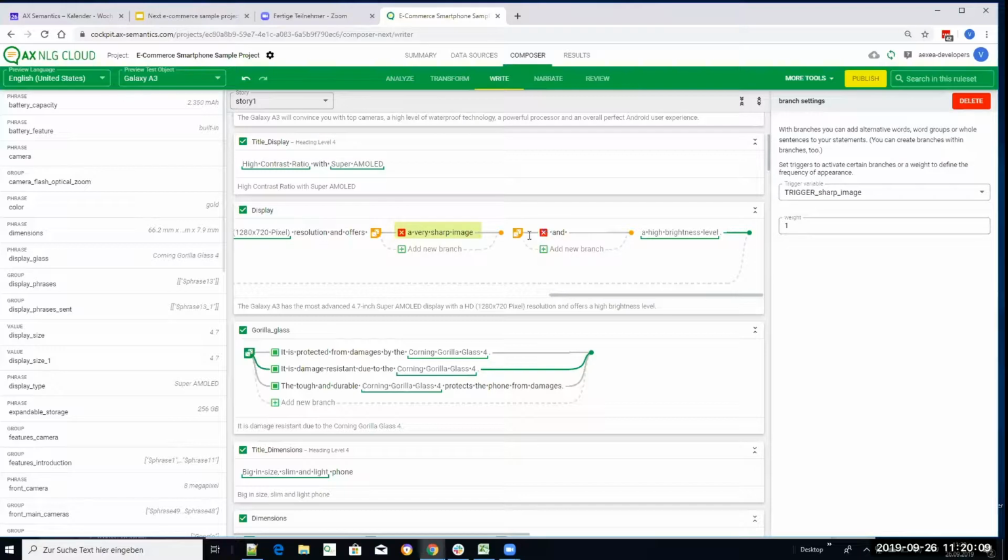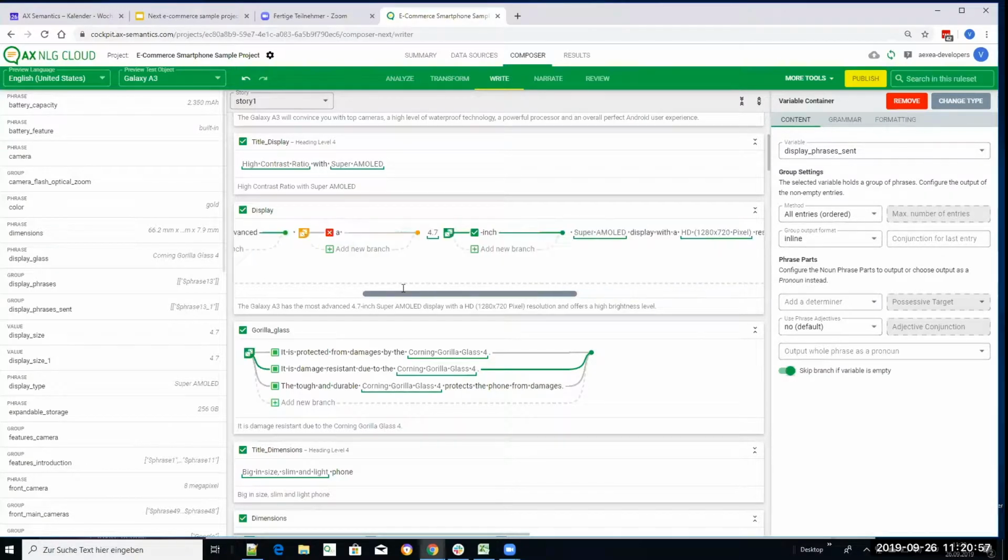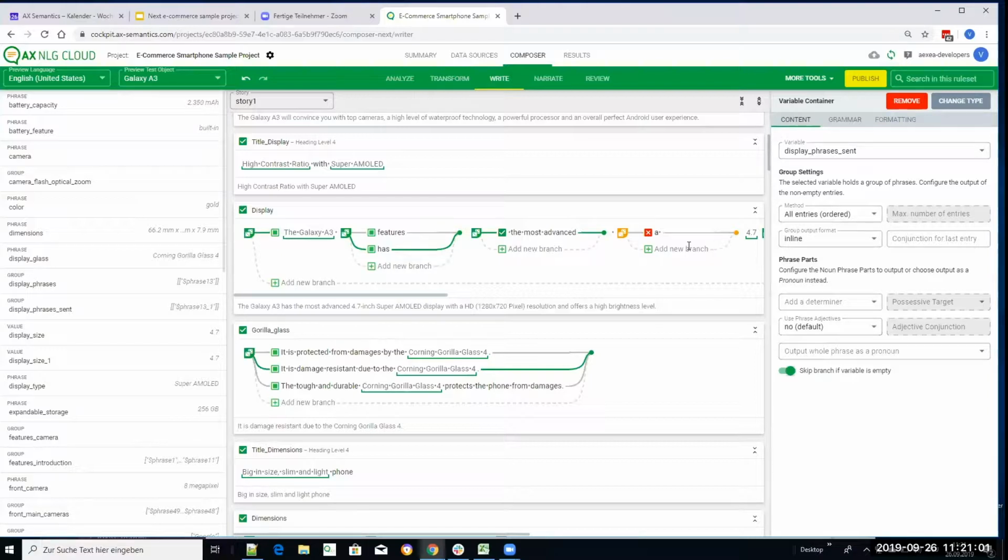And if it's the case, so if the image is very sharp, so if this phrase appears in the text, then we need also a conjunction. So then it will also appear with the phrase. And from the last container, a phrase that describes the display type will appear. So you see here we have a container with the display phrases. It's the same as we created for the title, for the heading. Different phrases will appear for different display types. So here we have only one branch. To increase the variance, you can create even more here.